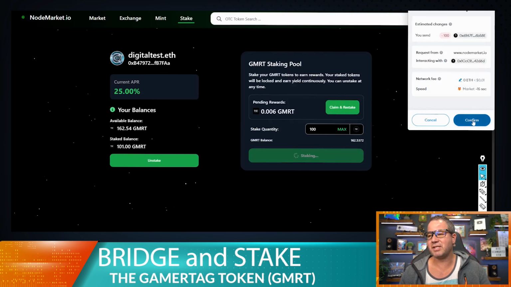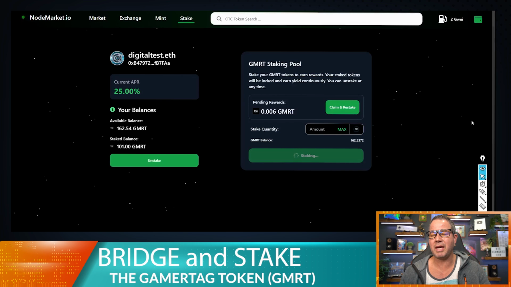Look how cheap the fees are, dude. This is so cheap. The Base network is amazing. And you'll notice this transaction happens actually fairly quickly as well. So that thing is staked up. It added to my staked balance right here, and I can see that.